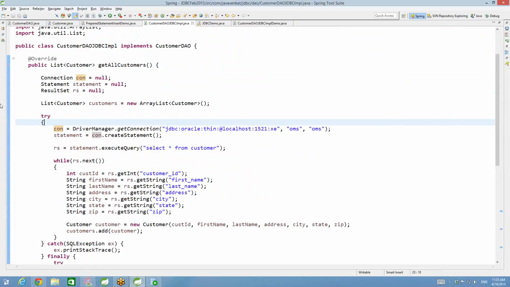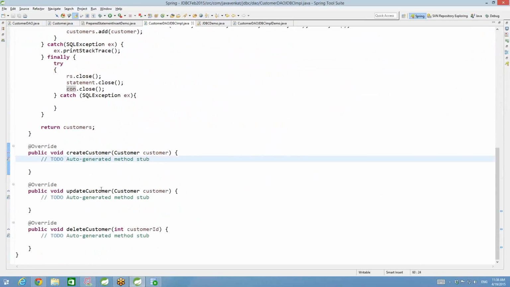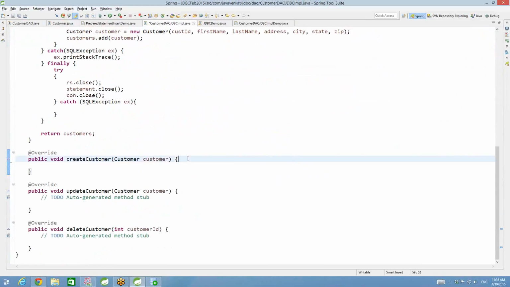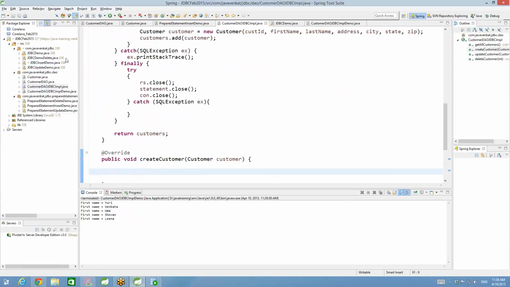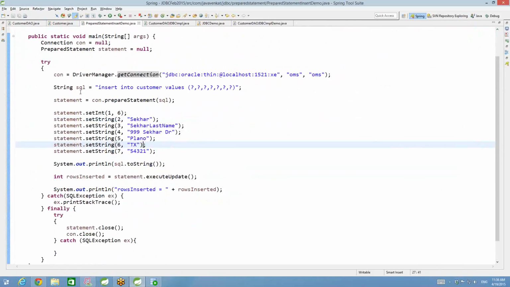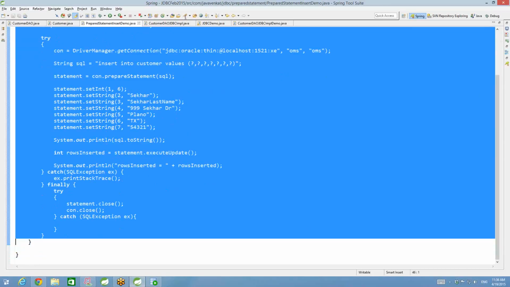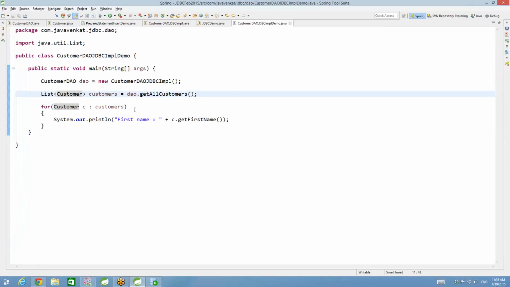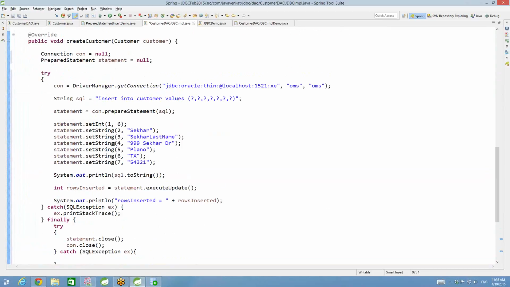Anyways, that's about it. Now let's do create customer. It's very simple, right? We already have code, so it's just copy pasting. I'll get it from the prepared statement. So all of this code.